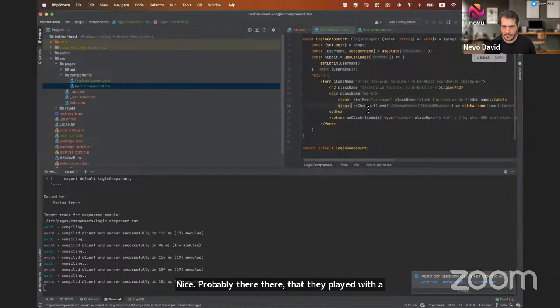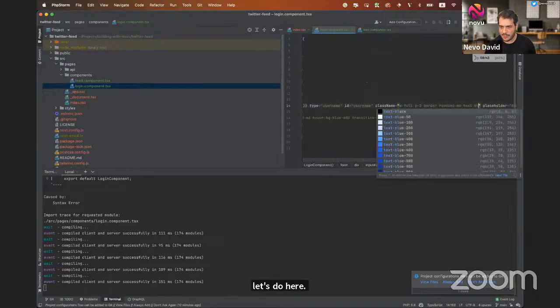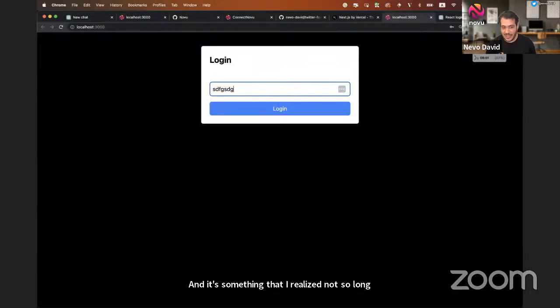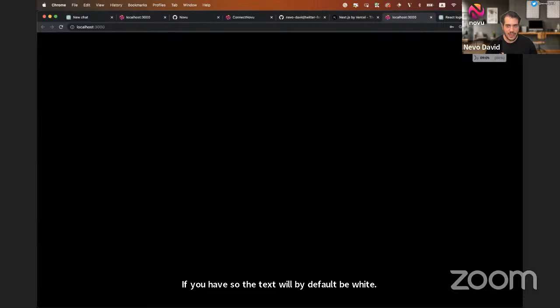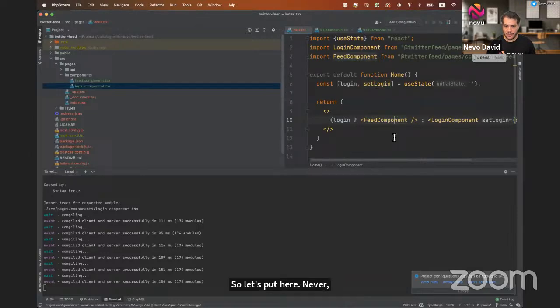Let's do here. We have class name text black. So you're probably asking yourself why the default here was white and not black. It's something that I realized not so long ago. Basically, if you're on dark mode on the computer, which is like in Mac, I'm not sure about Windows, the text will by default be white. It's kind of weird. I didn't know that. So let's put here Novu David, click login, and boom, we don't have anything on the screen because now it's showing the fit component.